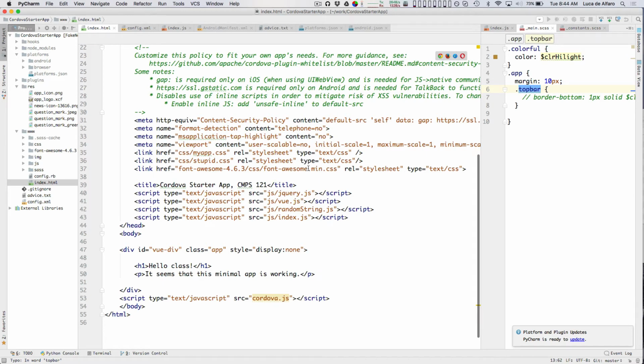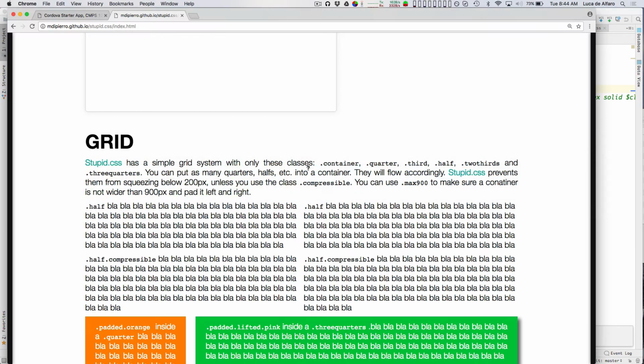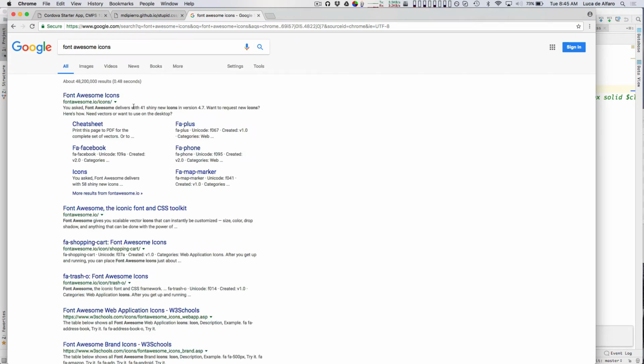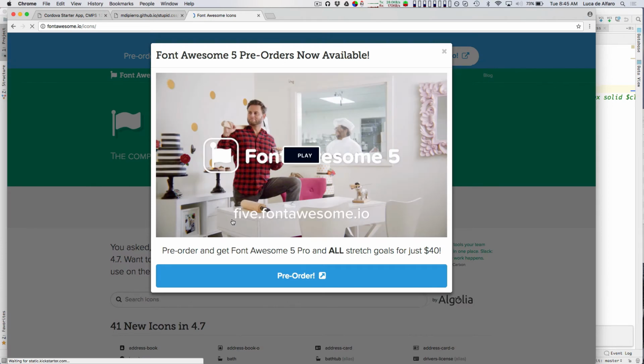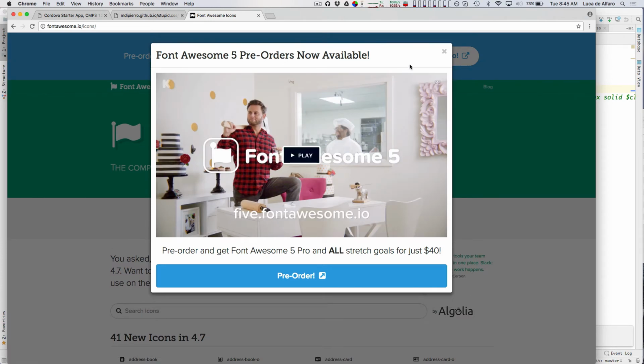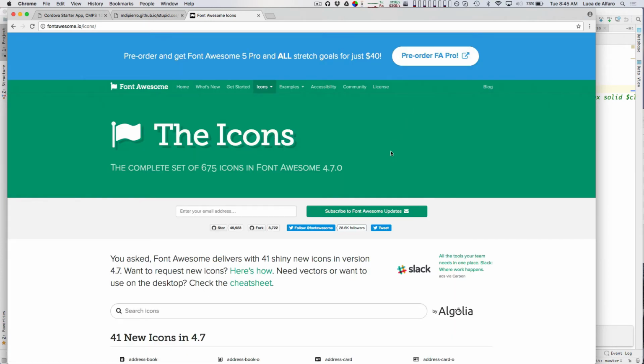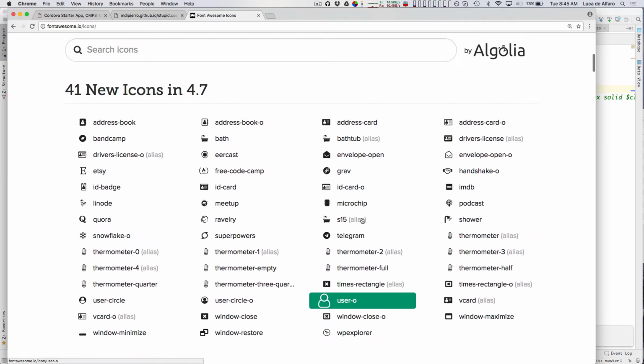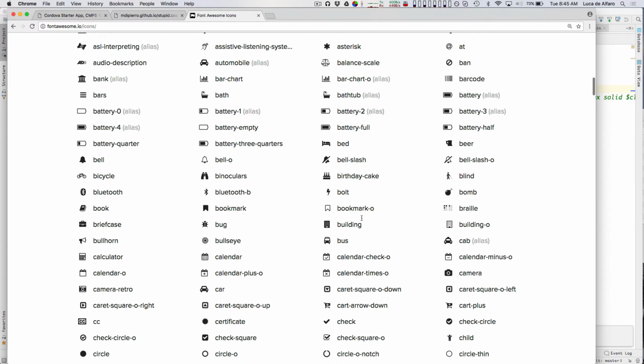I use Font Awesome. Font Awesome is another one of these things. Font Awesome icons, you see that it auto-completes because so many people use them. And so you go here, and you find all possible icons that you can use. Okay?